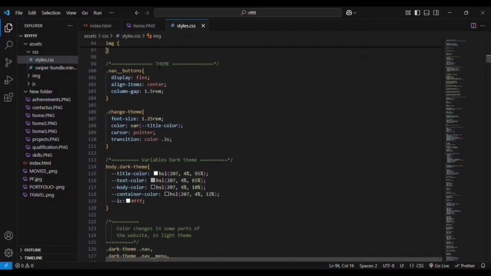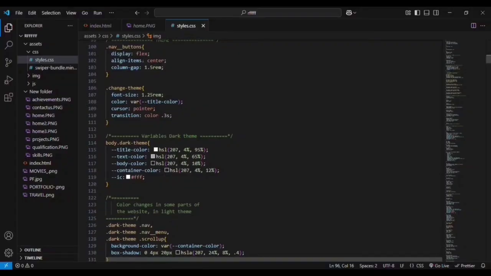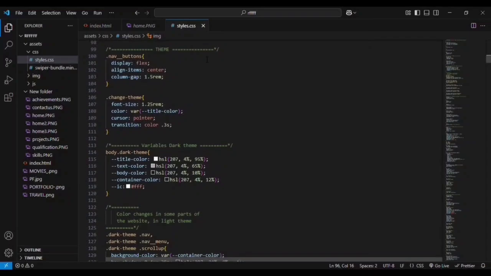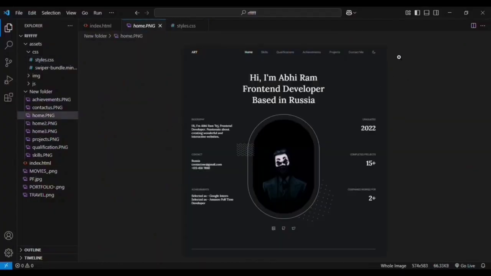Then for the theme element, we are using these nav buttons. The display is flex, align-items center, and column gap is 1.5. This is for the mobile version. So what happens is the nav buttons elements will be aligned with the top menu. We can see that it will be aligned exactly at the center. You can see beside the menu elements, the theme button is located exactly at the center of the row.